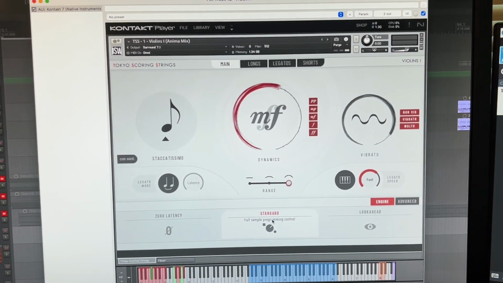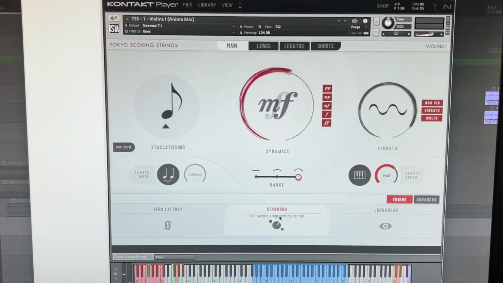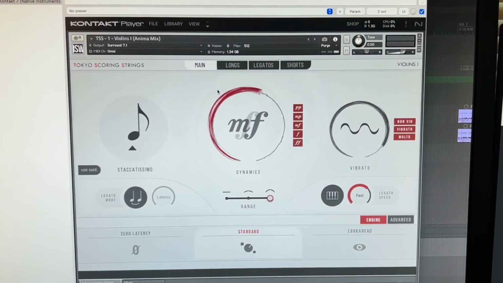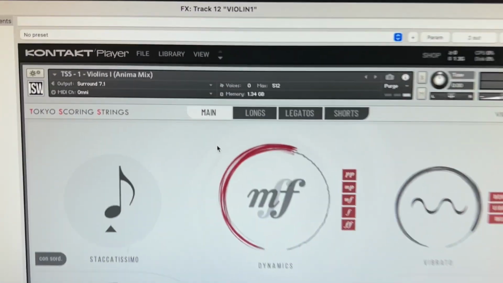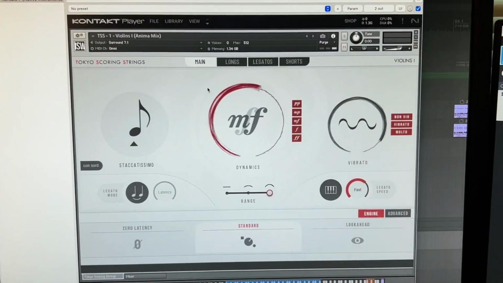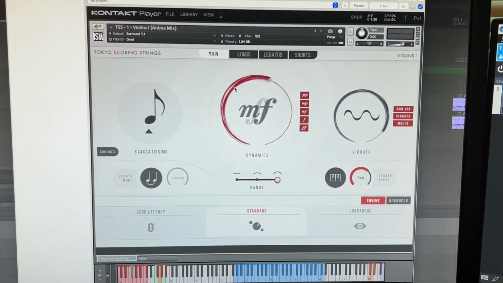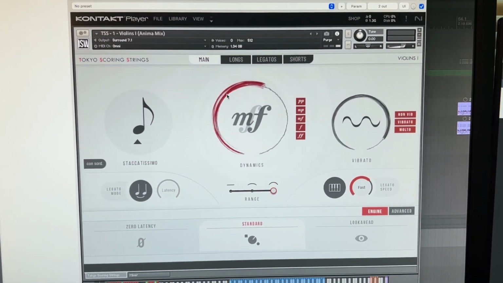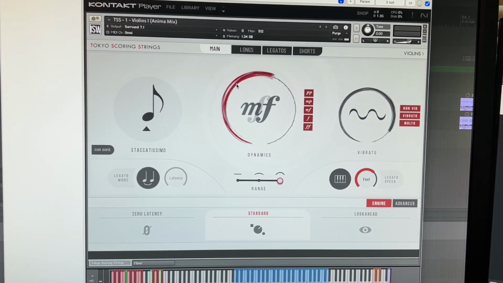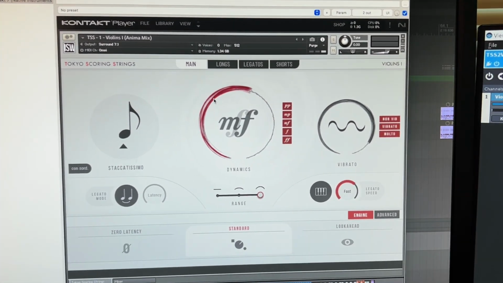So the issue I was having was that Tokyo Scoring Strings takes up a lot of RAM on my computer. Right there it says 1.34 gigabytes, and that's just for violin one. There's also going to be violin two, viola, cello, bass. So multiply that by approximately five, and you're up to seven-ish gigs of RAM just from this.